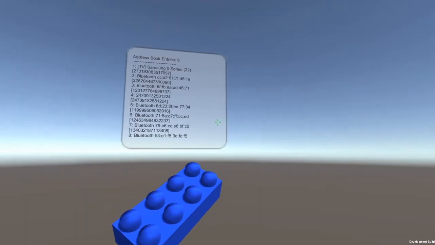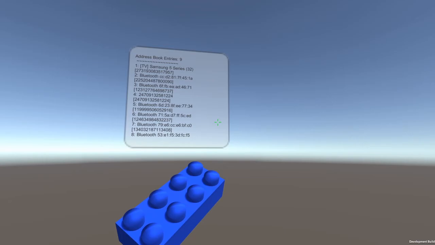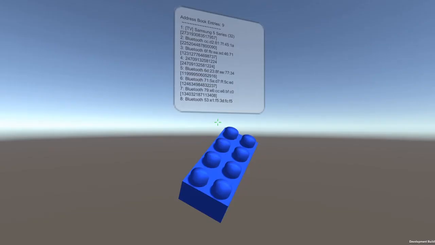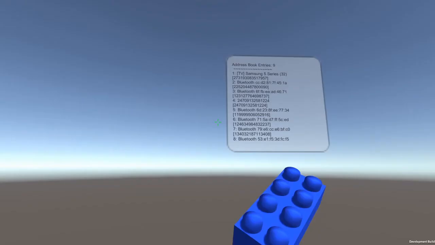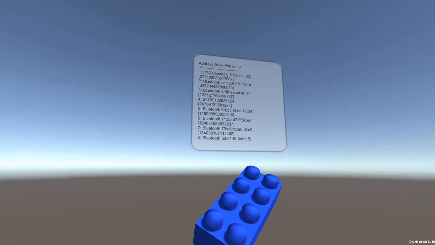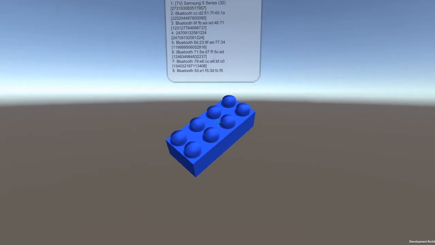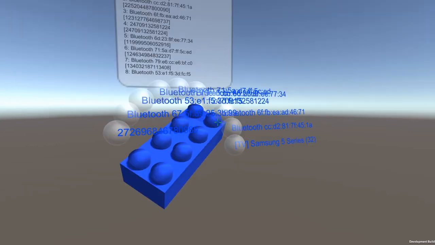With the project running, we can see lots of entries in the address book. We can see that some are identified only by their addresses, others have names. By right-clicking on the blue brick, we can see the bubble menu functionality. And here again it is a bit problematic having so many.